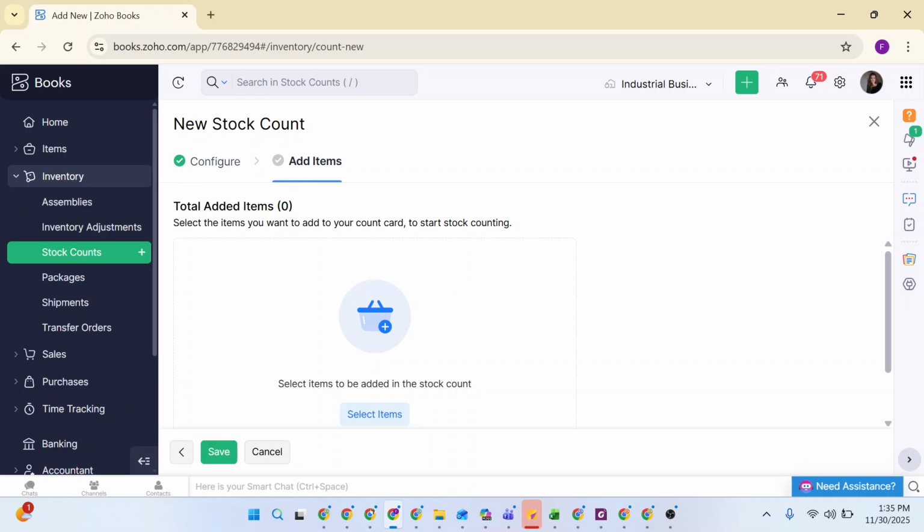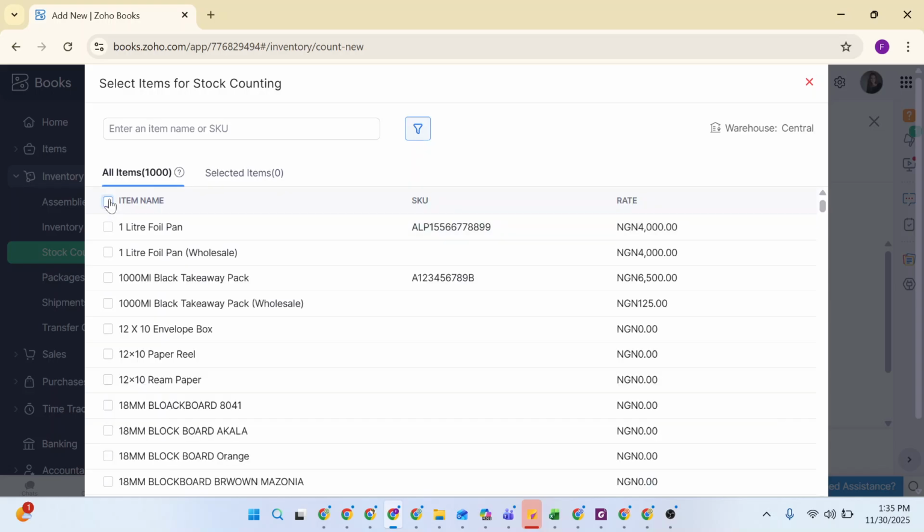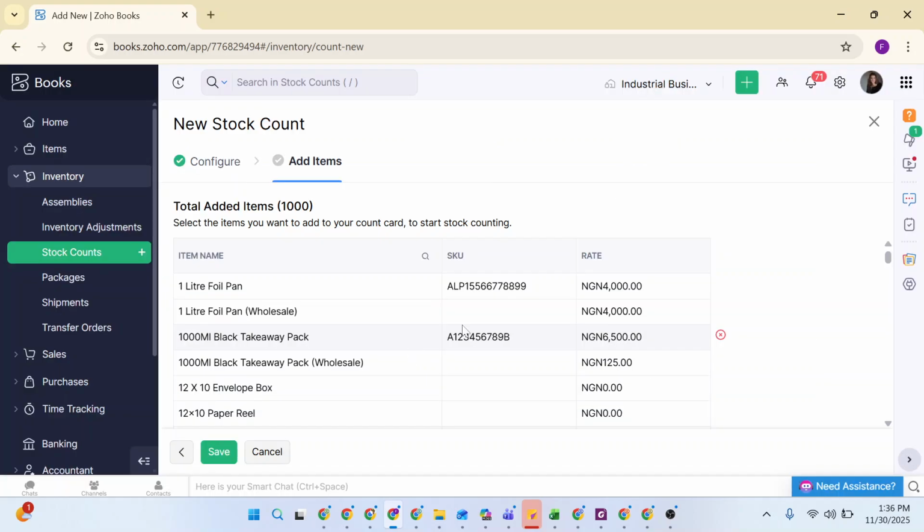The next section is to add items. You just come and say select items. Ideally, the best option, since you're counting everything, is just to say select all. That's just the best thing. So select all, and then you say add items, and all your items in that location would have been added. The next thing, just save. Once you save, this would have been initiated.